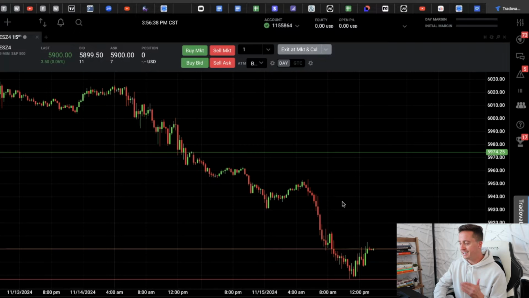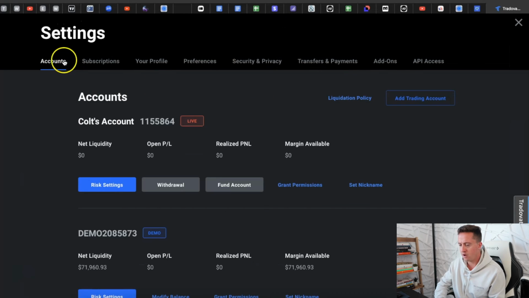So what you want to do to get your account all set up and going is go to the top right-hand corner where it says Application Settings. Click that. Now, we have all of these tabs right here. I have my accounts. We're going to log into the demo account since I don't have any money in this particular live account. Next, we have subscriptions, your profile, preference, security and privacy, transfers and payments, add-ons.